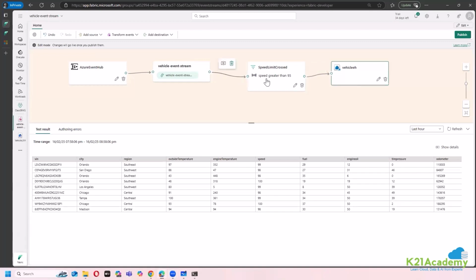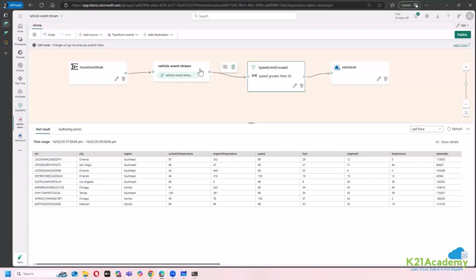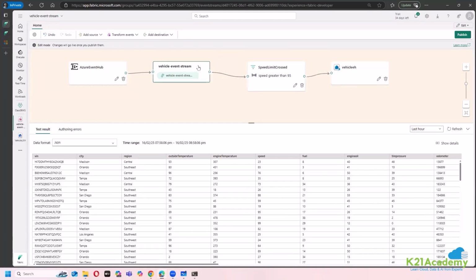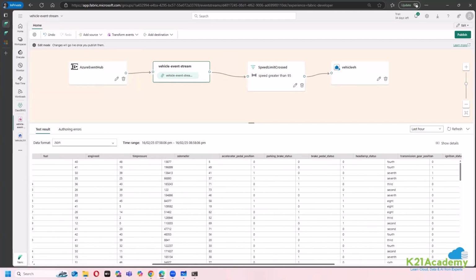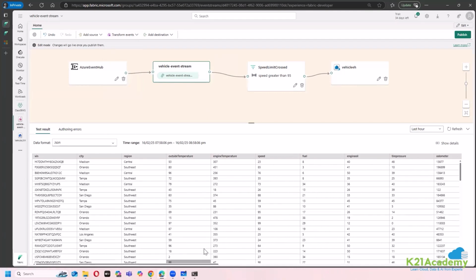Output. We could do way more complex transformations. If I want to do a very complex transformation, I could do an aggregation. Aggregation on what basis? Aggregate the speed on the basis of the VIN in a window of 5 minutes. I have that logic for you. Let's not do that here.